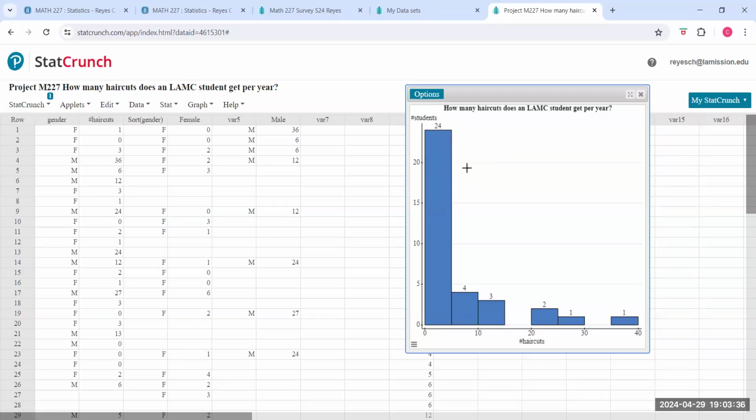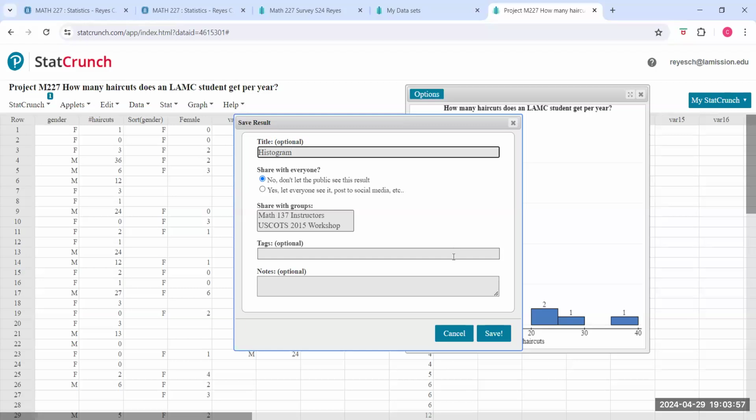Notice that for the student, it tails to the right side. So this is considered a right-tailed shape. It's not bell-shaped. It's not left-skewed. So this is right-skewed, or we say that it's right-tailed. That's the only thing you would notice from the histogram. Okay, so let's do options, save, and then you're going to call it the histogram.